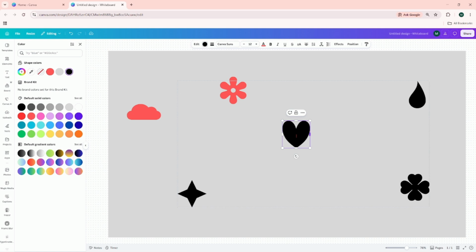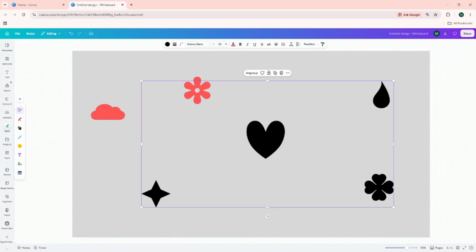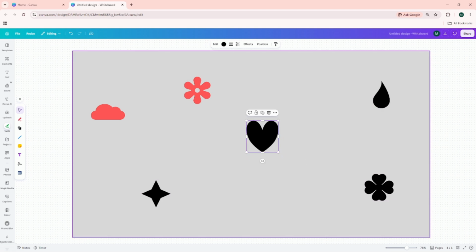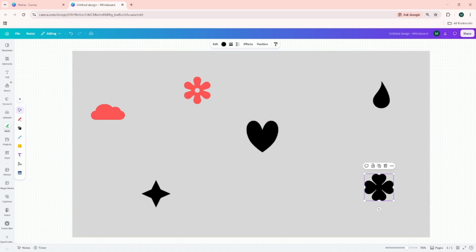You can either double-click directly on the specific element within the group to edit it individually without breaking the group apart, or if you need more flexibility, you can ungroup everything by selecting the group and clicking Ungroup in the toolbar, or using the shortcut Ctrl+Shift+G on Windows or Command+Shift+G on Mac.